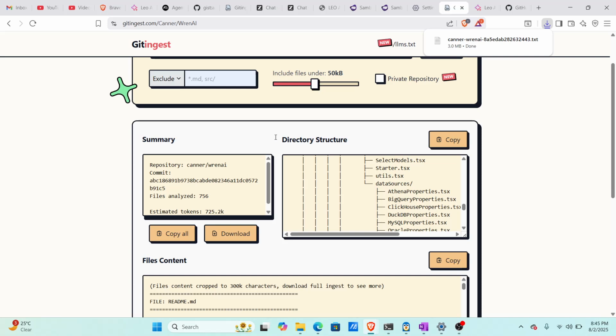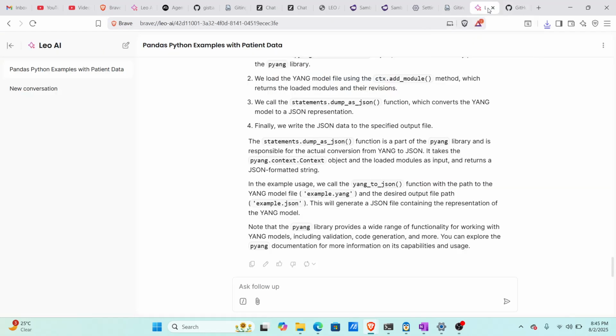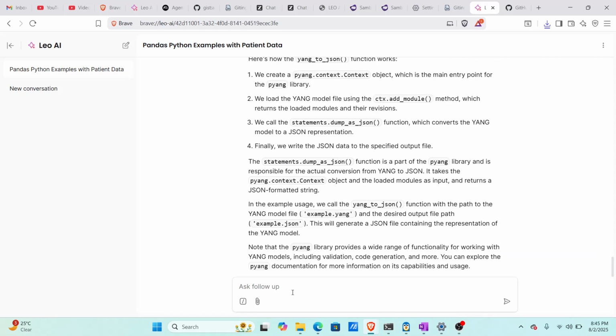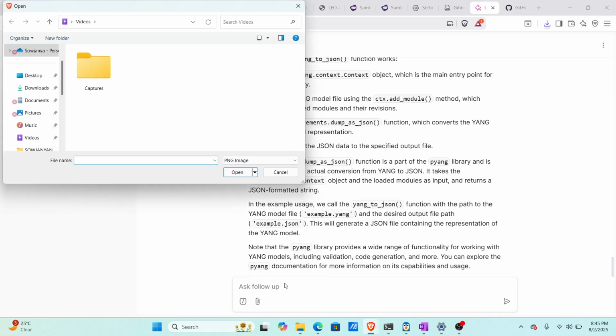Okay, so next thing is I need to go to the model. In this, I'm going to use the model Llama Maverick. So now I'm going to upload the file, downloads.